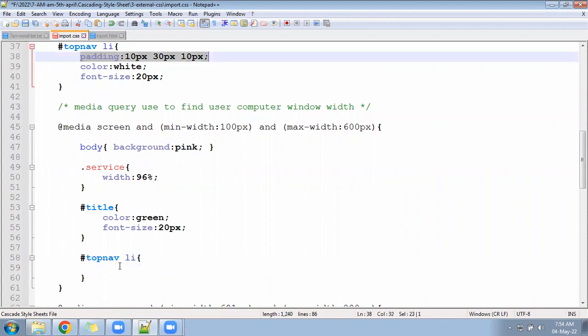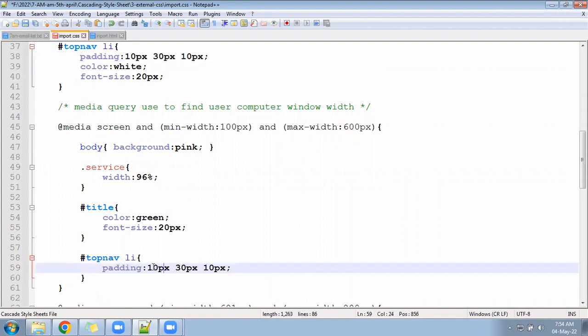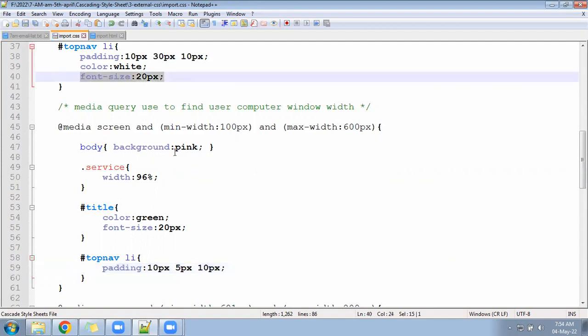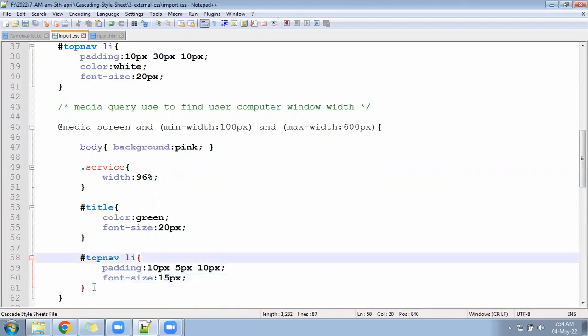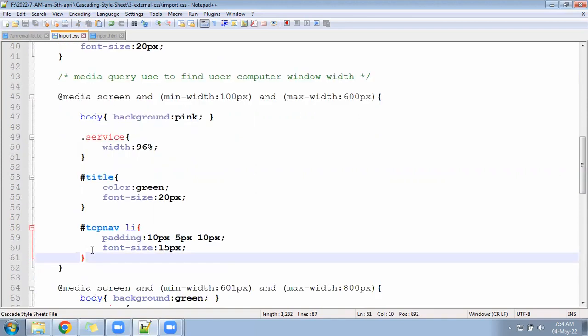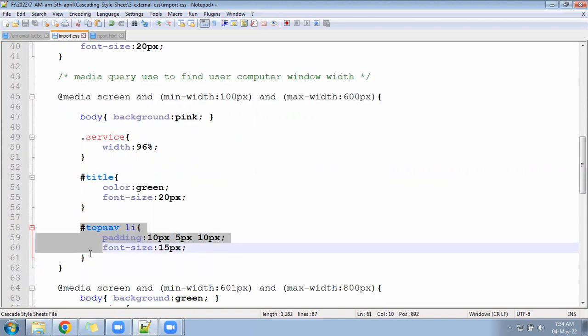Reduce that. Give it on all sides. Top, bottom is okay. Left and right give less, 5. Reduce the font size to small only, 15 px. At this section, padding will get reduced and then font size will get changed.